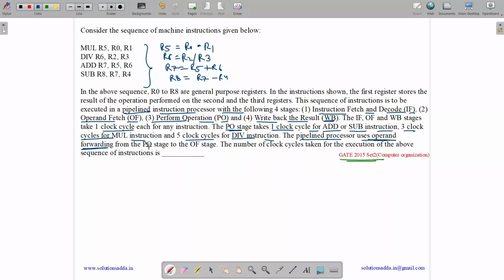Operand forwarding is used from PO stage to the OF stage. The number of clock cycles taken for the execution of above sequence of instructions is. Okay, so first of all, let us try to draw it without the operand forwarding. So we have I1. Let us draw the timestamps over here. We have T1, T2, T3, T4, T5, T6, T7, T8, T9, T10, T11, T12, T13, T14, T15, T16 and T17.